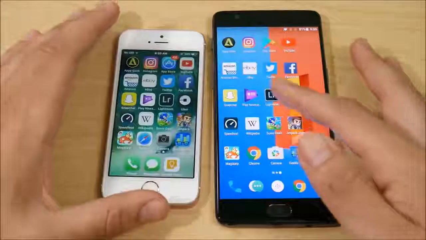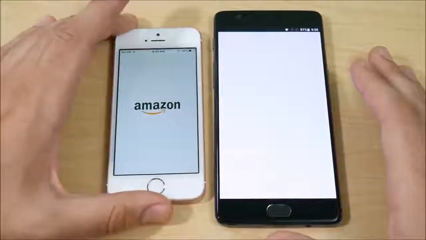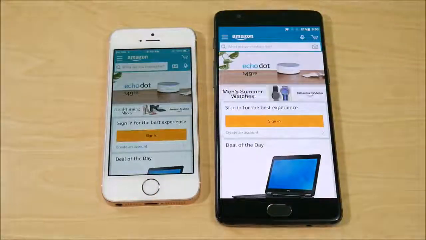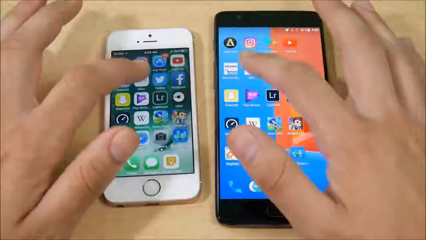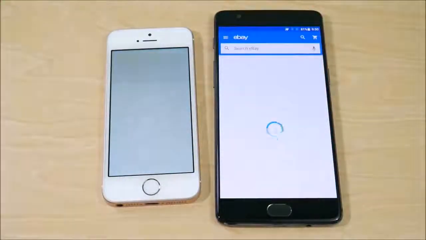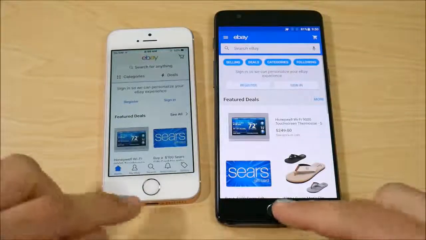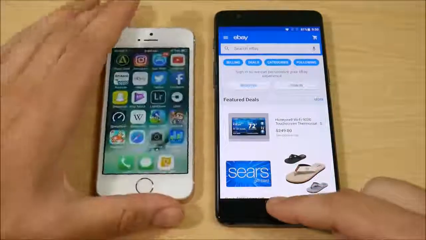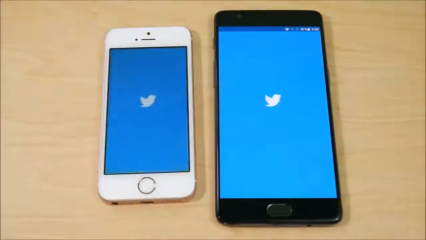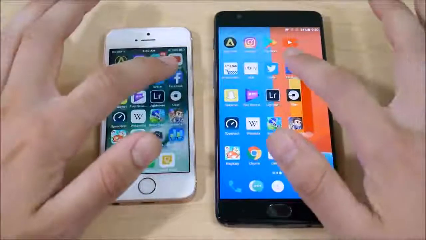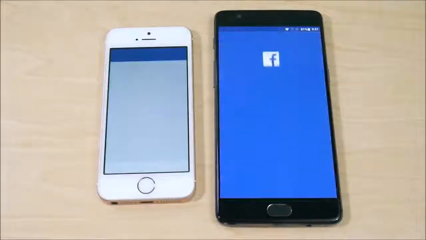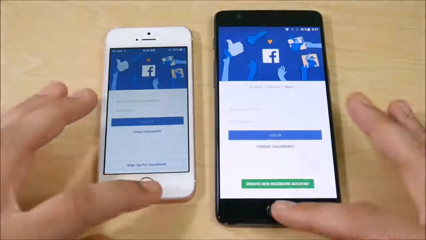Coming home here, let's go into Amazon. iPhone SE keeps sliding all around like a little fidget spinner. So let's come down here. You see the OnePlus 3T won that. Let's go into eBay, and you can see eBay is a win there for the OnePlus 3T. Coming home here, let's go into Twitter, and Twitter wins there again on the OnePlus 3T. Let's go into Facebook, and OnePlus 3T again with the win.